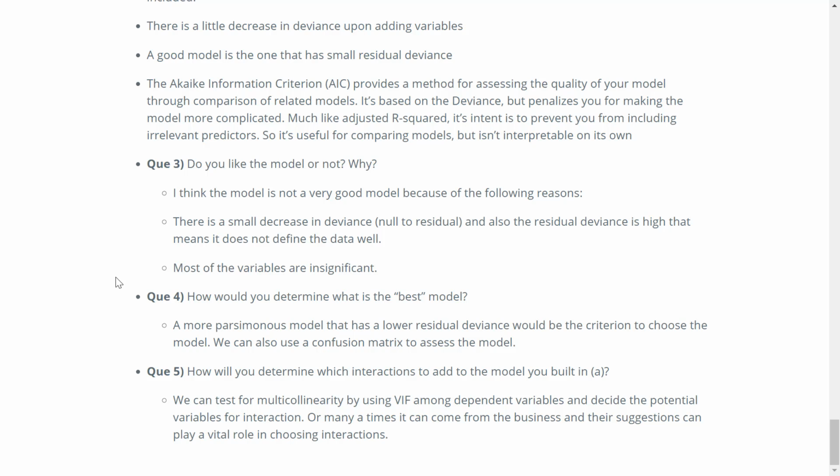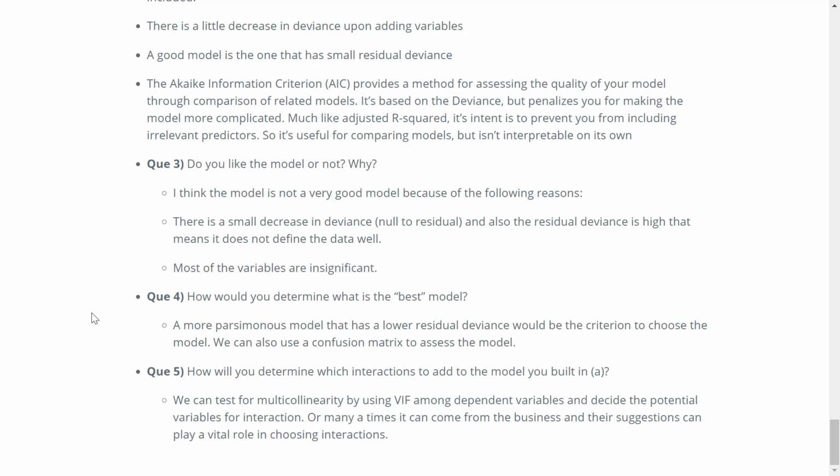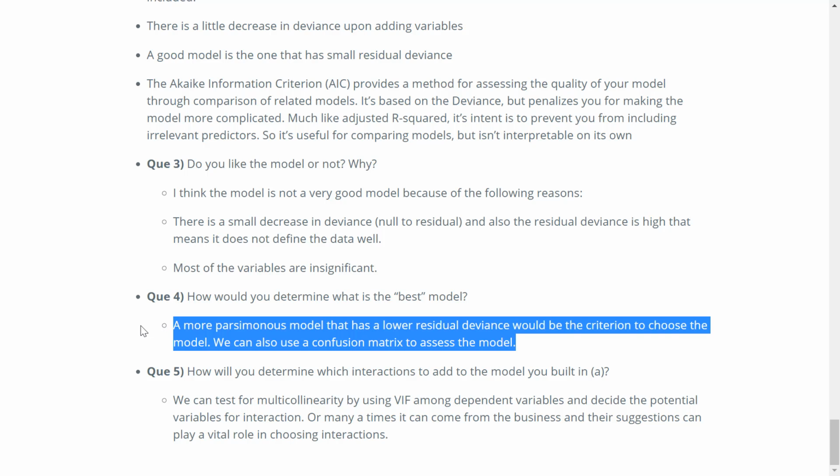So if you move to the next question, question 4, it says, how would you determine what is the best model? The response to this question is that a more parsimonious model that has a lower residual deviance would be the criteria to choose the model. Now the parsimonious model is the model which has the optimal number of variables. We can also use a confusion matrix to assess the model performance.